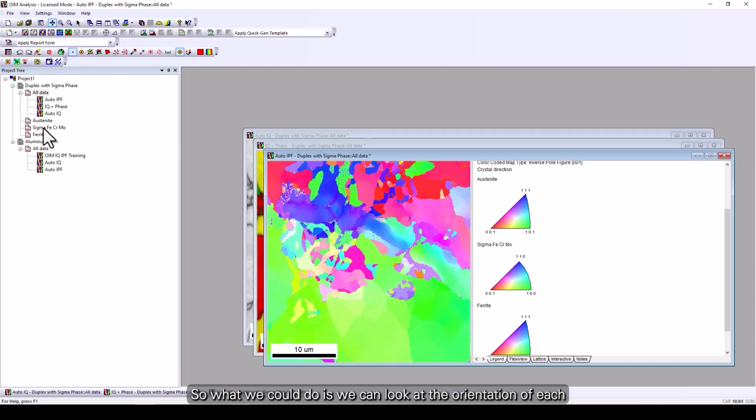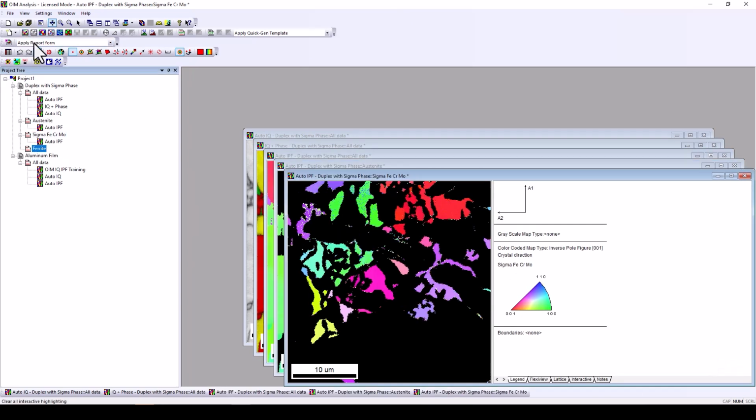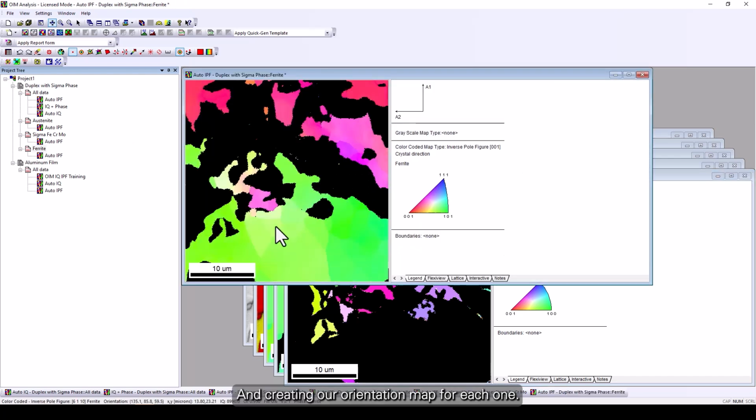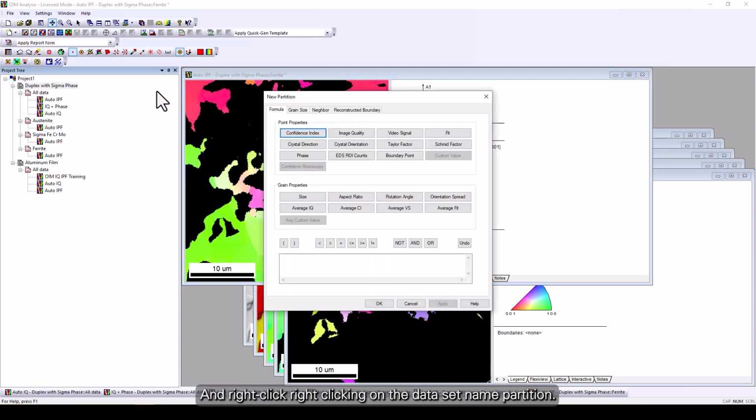So what we could do is look at the orientation of each phase by selecting the phase and creating our orientation map for each one. Now, because the austenite and ferrite are both cubic, we could use the same triangle, and that's where we can create a partition. So I'm going to right click on the dataset name and say a new partition.